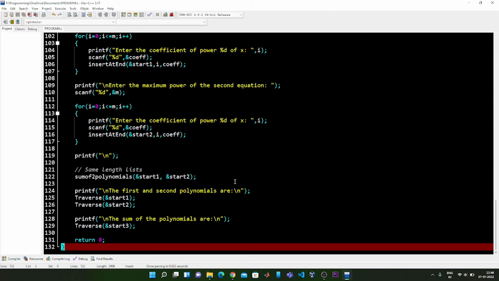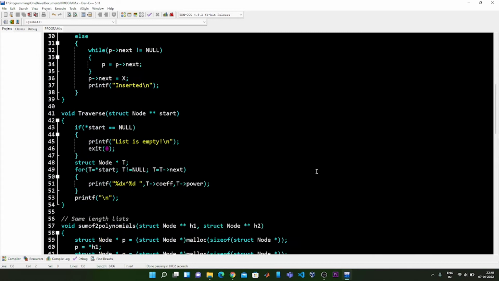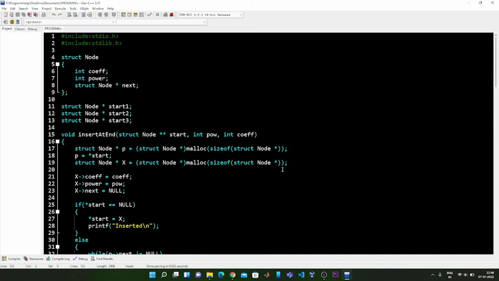It is accepting two arguments. The first one is the address of the starting node of the first polynomial, and the second one is the address of the starting node of the second polynomial. Now let us move on to see the definition of the sum of two polynomials for same length, or the polynomials having the same number of terms.